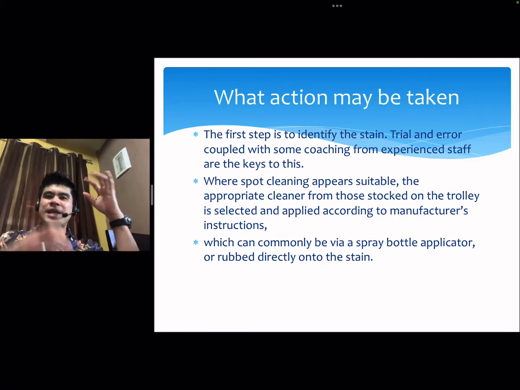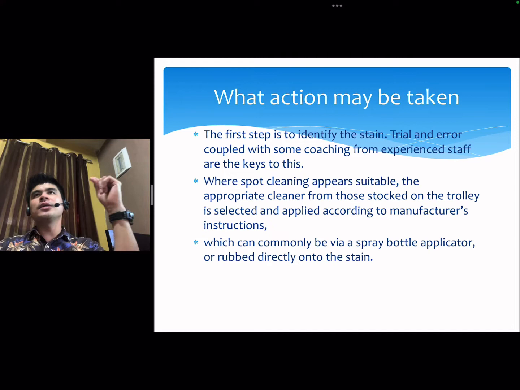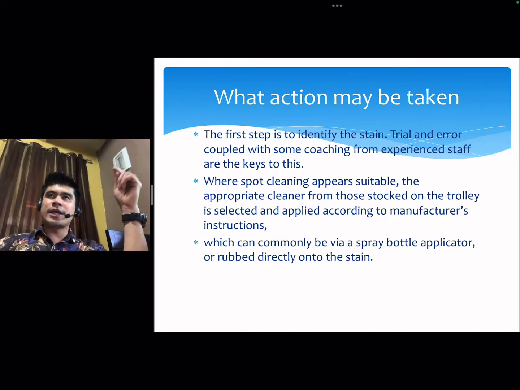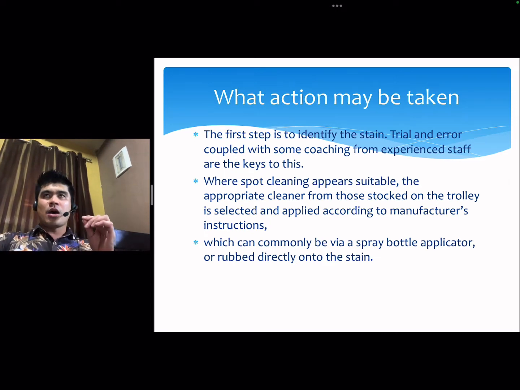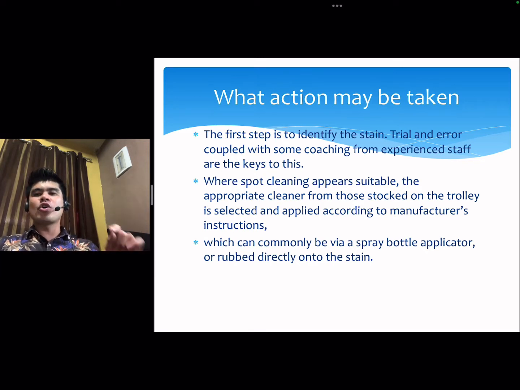The solution is placed down below, it goes up, and that's going to be diluted automatically. There's no way you should do it manually, because you will not be able to get the exact dilution of the particular chemical. So once again, it has to be based on the instruction.